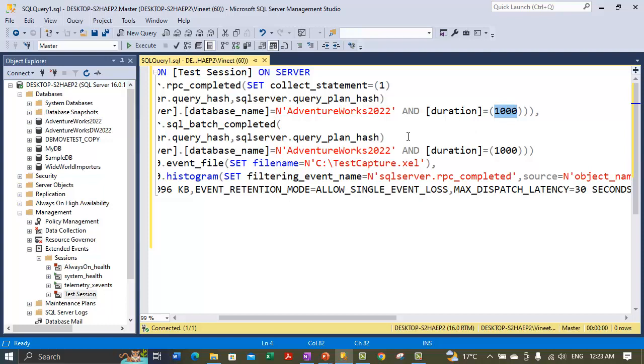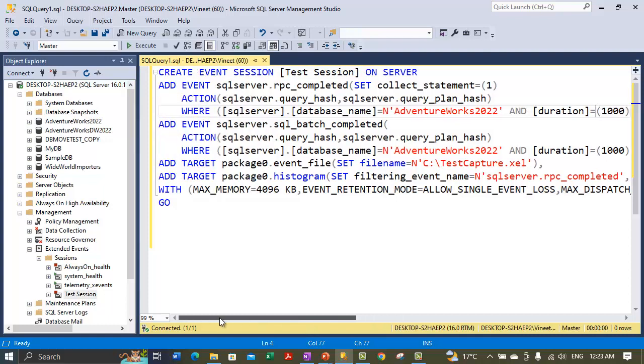So we want greater than. I don't know whether this should be greater than or not. But basically this will only capture the events whose duration is 1000 milliseconds, not even greater than 1000 milliseconds. It will just capture the events which are of duration 1000 milliseconds, which is not correct. Ideally it should be greater than over here, right? But I'm just telling you about the syntax.